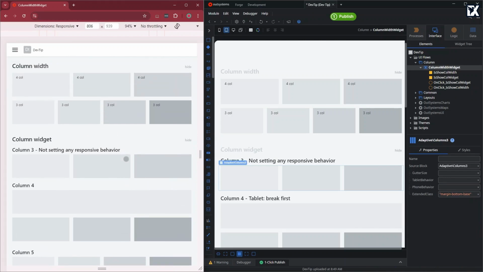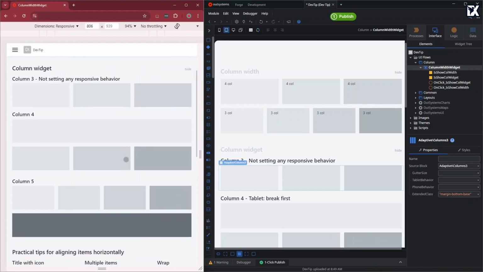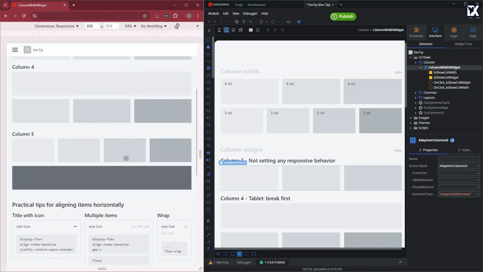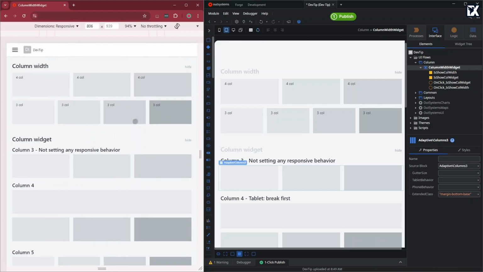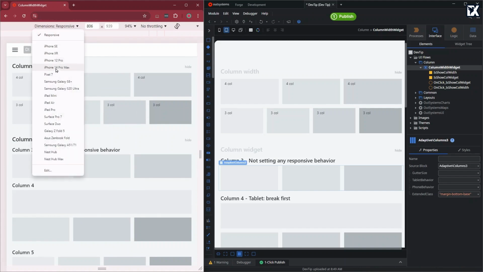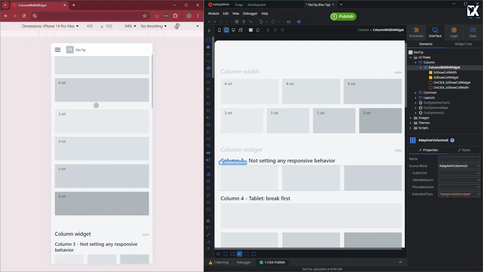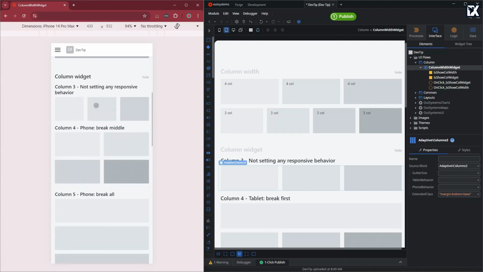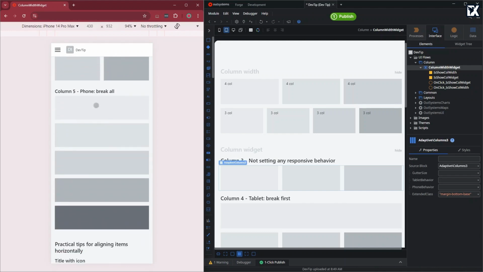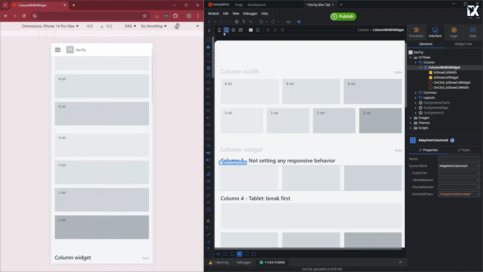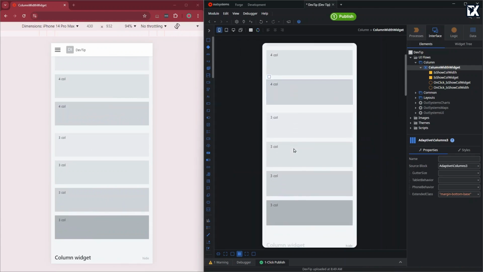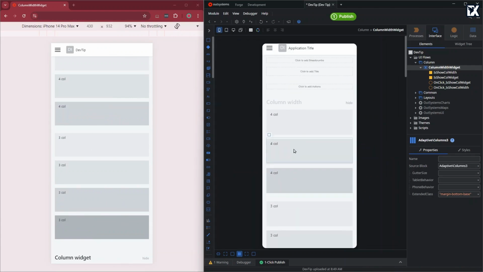On a tablet, the column width approach maintains its layout, but with smaller margins. The column widget, however, adjusts according to the responsive settings you've applied, allowing for more flexibility. On a phone, the column width layout often collapses into a single column, which might not always be desirable. The column widget allows you to control which columns break first, ensuring that the layout remains user-friendly.